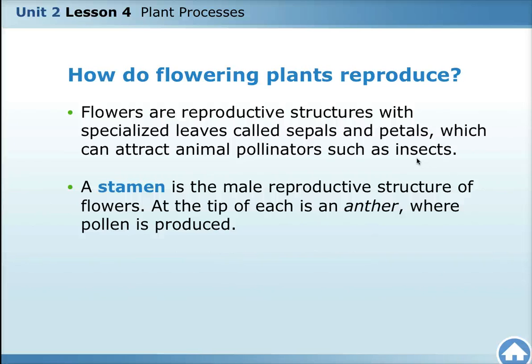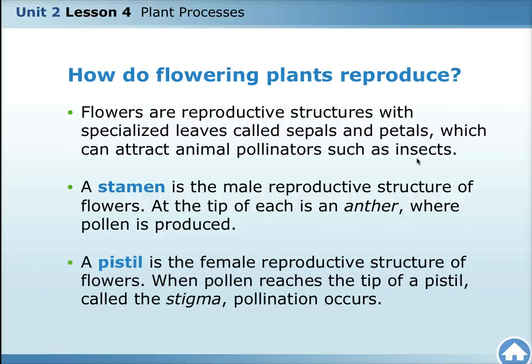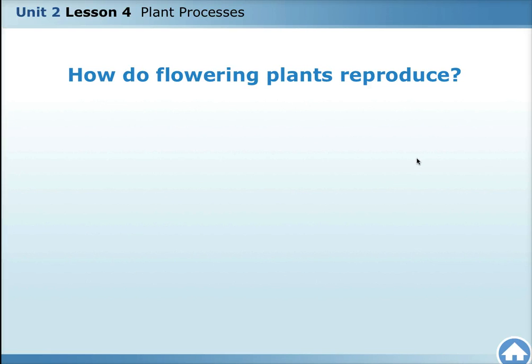At the tip of each is an anther, where pollen is produced. A pistil is the female reproductive structure of flowers. When pollen reaches the tip of the pistil, called the stigma, pollination occurs. There is an image in your text on page 126 that shows you all of these structures.